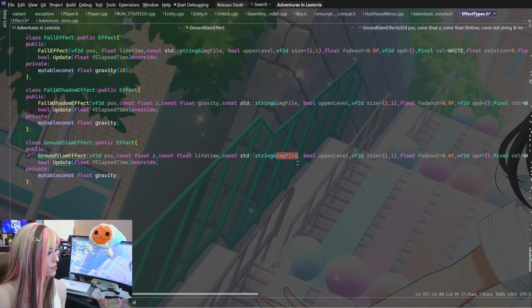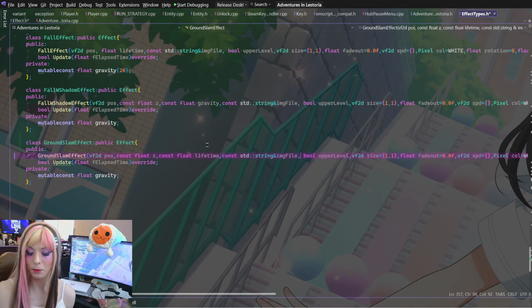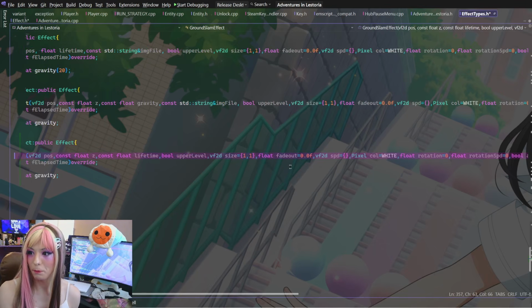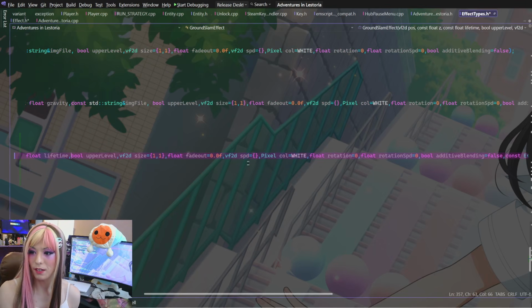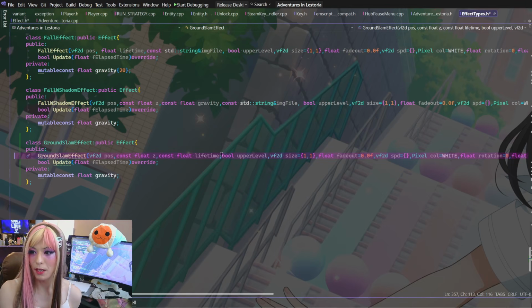Image file. So there are actually two images for the ground slam, the foreground and the background. So if we want, we have to specify both, or we can hard code it, which is another option. This is not really a generic effect, so hard coding the image file would not be a bad idea here. And then we have upper level, the size, the fade out. I know we're going to modify size because there is an enchant that enhances the size of it. The fade out. We're probably going to need a knockback factor.